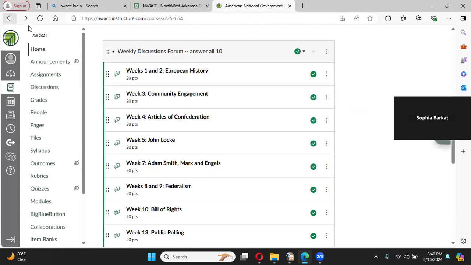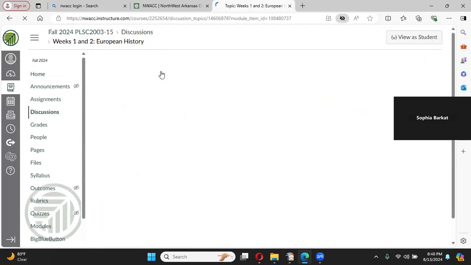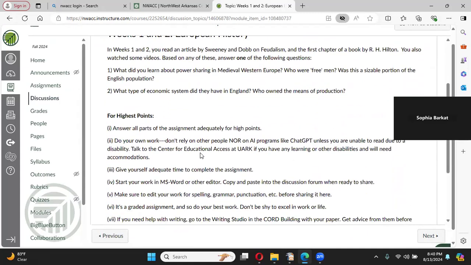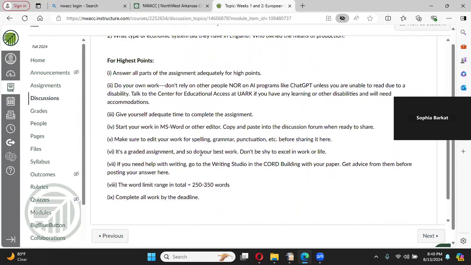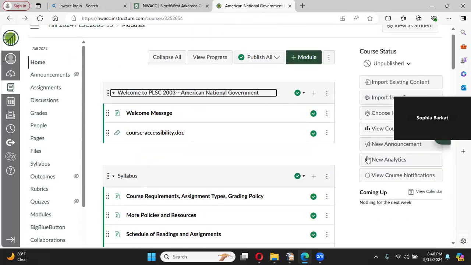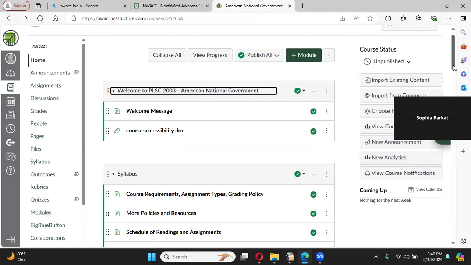You don't have to write too much. Look at all the requirements, read them. For example, here are the questions, right? It introduces you to what you have to do. And then for highest points, there's like a best practices kind of a thing. So you read that before completing it so you know what you're supposed to do. So you have to do 10 of those.